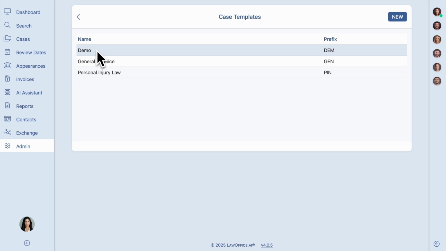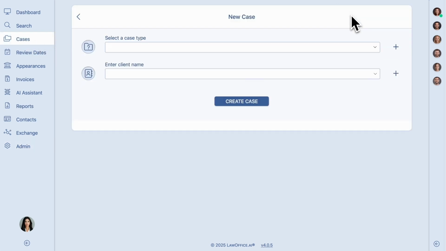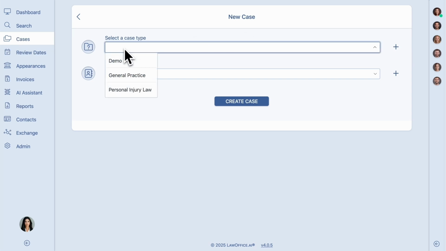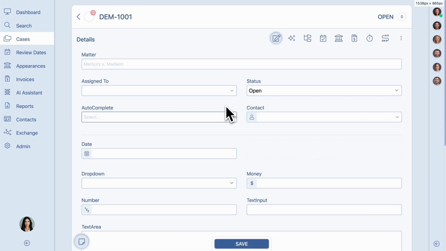To see your new template in action, create a case using it. From the left-hand navigation menu, click Cases, then New Case. Select your new demo template from the Select a Case Type dropdown. Choose a client such as Laura Lee and click Create Case. This will generate a new case based on your template.